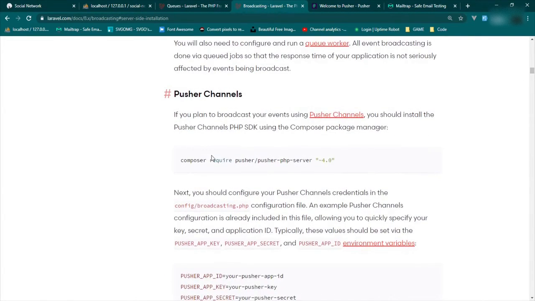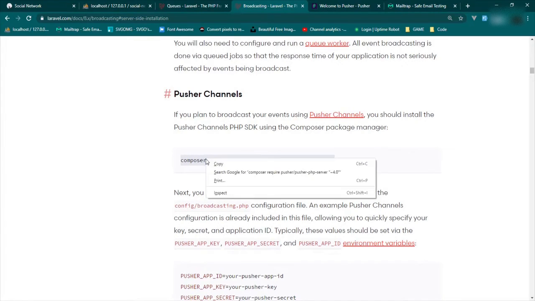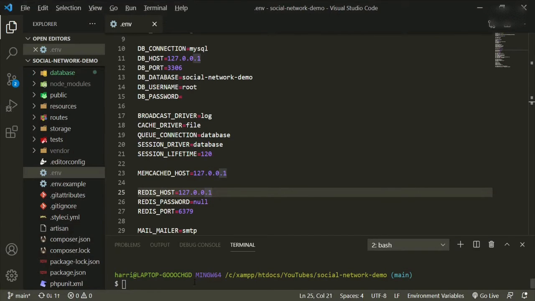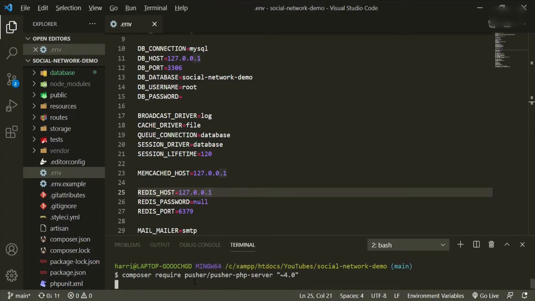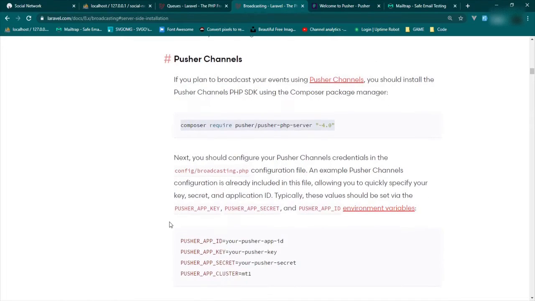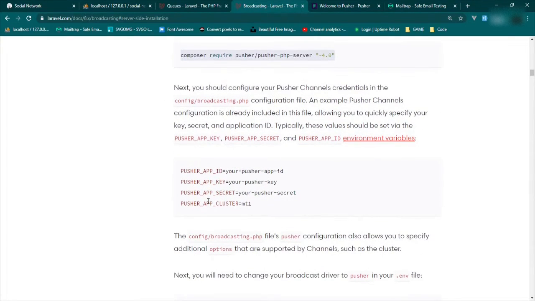So the first thing we need to do is pull in this pusher require from Composer. Okay, so we'll go back to our text editor. We'll go ahead, paste that in, click enter, and we'll let that install. Okay, the next thing we need to do is set up our pusher keys.